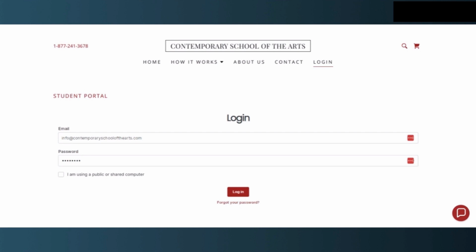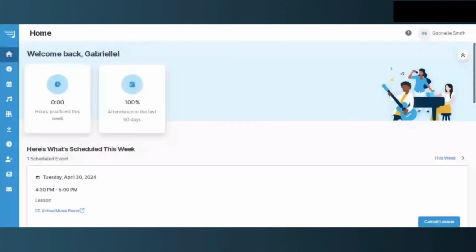Okay, so let's do a quick overview of your student portal. You should log in using the email address that you used to set up your account. Put your password in and click login. Once you're there, you should start to see your dashboard, and it will look something like this. It will say welcome back, or welcome, with your name. In the upper right corner, you'll see your first and last name.